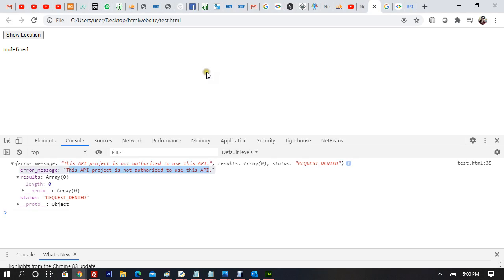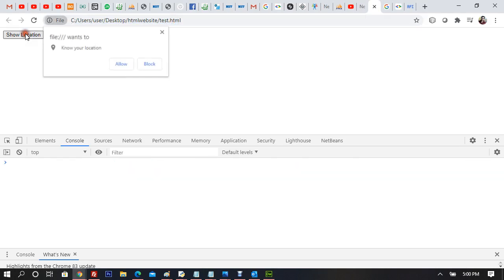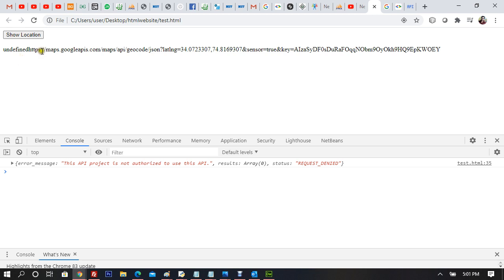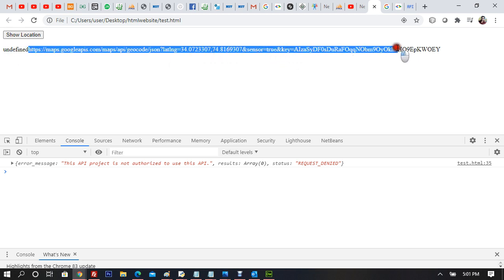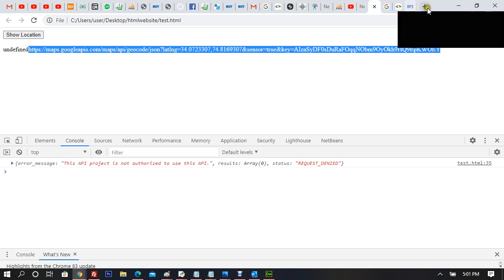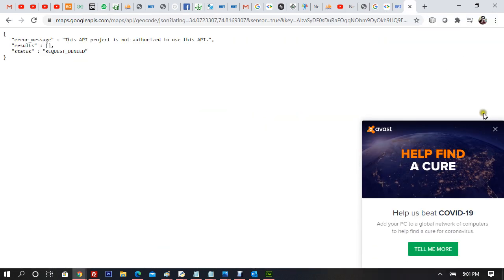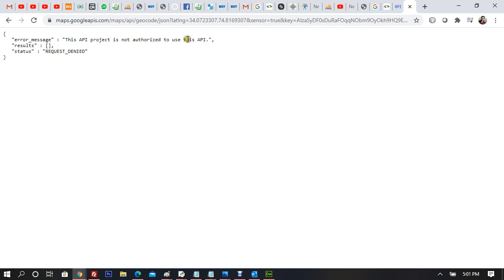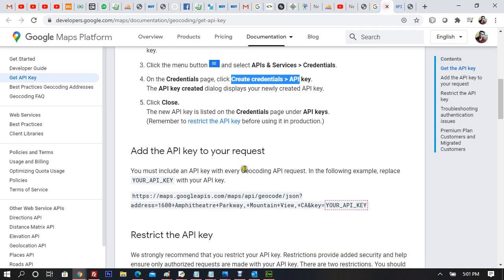So let me see the API also. What do I get? And see the error. Okay, it's here, and key is equivalent to this. So we carry on and see what do we get. Request denied. So we get this request denied. So I'll have to go back to the help file.